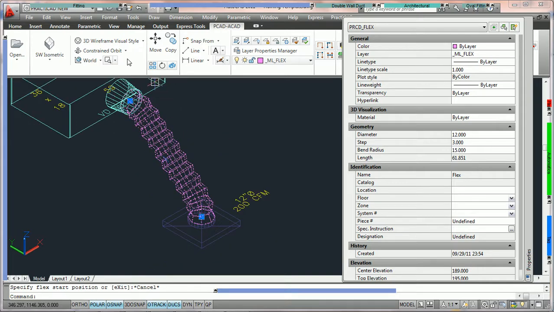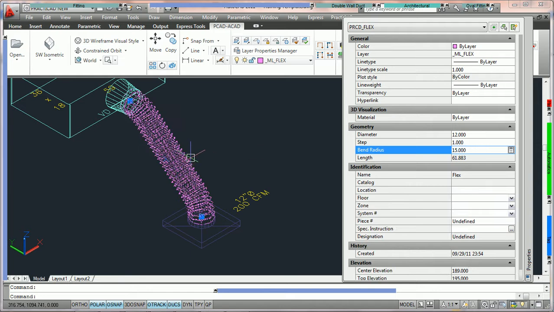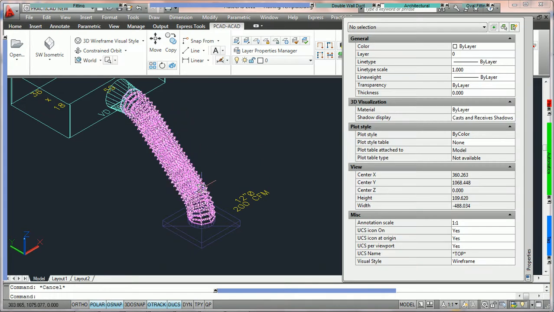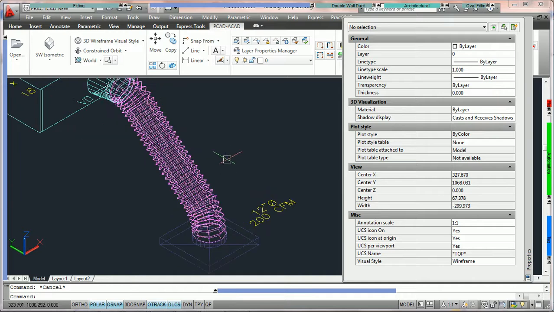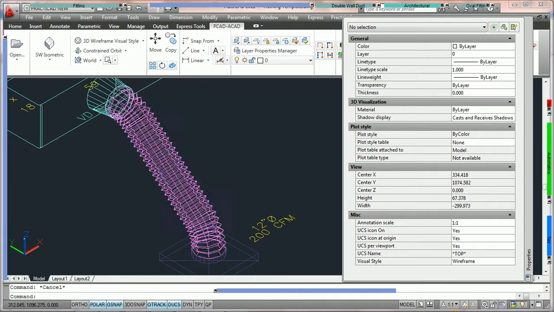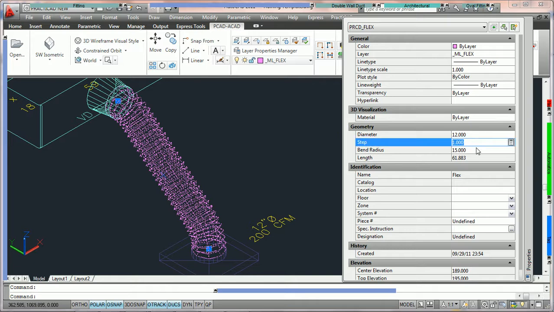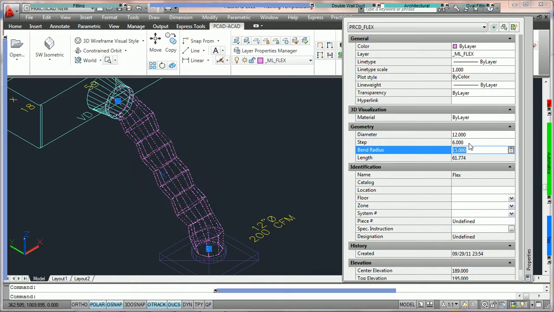You'll notice that currently we have Flex in the 3D wireframe visual style. If we are in that style and we adjust the step and lower the number from 3 to 1, it'll put more rings. And there you can see it's going to actually change the appearance of Flex. So we can adjust the Flex by controlling the step parameter. We can click and raise the number to have fewer rings, or we can lower this back to a standard number like 3, and it's going to have more rings. So we can adjust it to any value we'd like.